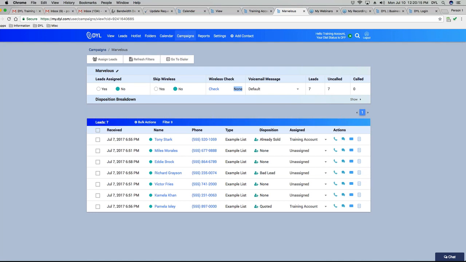And then you can set a default voicemail message. In DYL, you have the ability to set up a pre-recorded voicemail message. And once you do that, you can drop those voicemail messages whenever you reach a voicemail. So in the campaign dialer, you can set a default message to be the first message that you can drop when you are going through and using the campaign dialer. Of course, you'll be able to go through and choose from the list, but if you just hit the voicemail button without going through the list, the default is going to be whatever you set here when you're in this campaign.